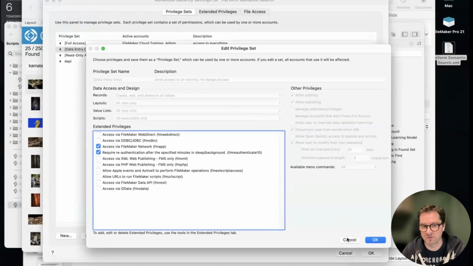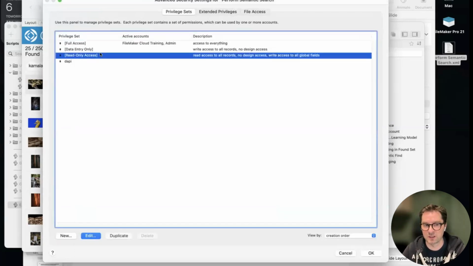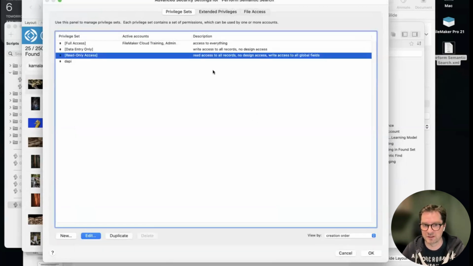Essentially, by default, full access has everything. It's got open quickly, it's got everything you need. But data entry only and read-only access will have that deactivated, so they won't be able to search through all the stuff that you can see. That was actually a request, and they will be able to define stuff like that.